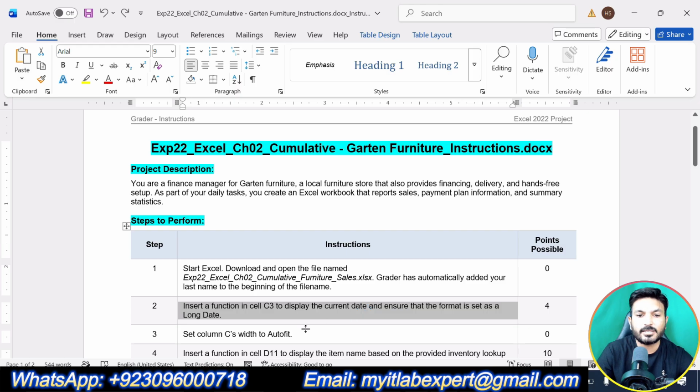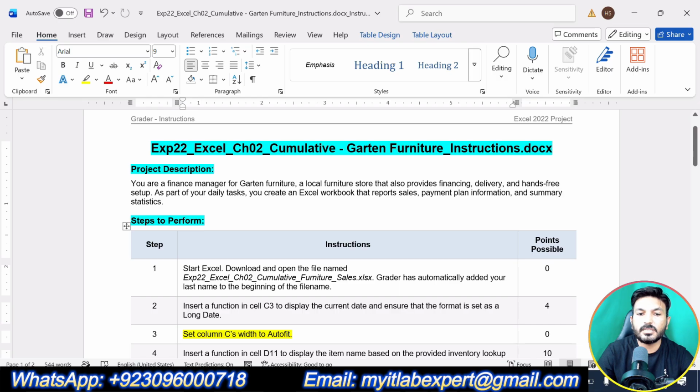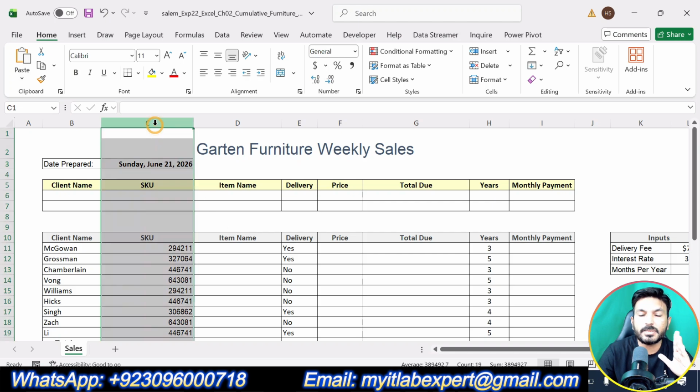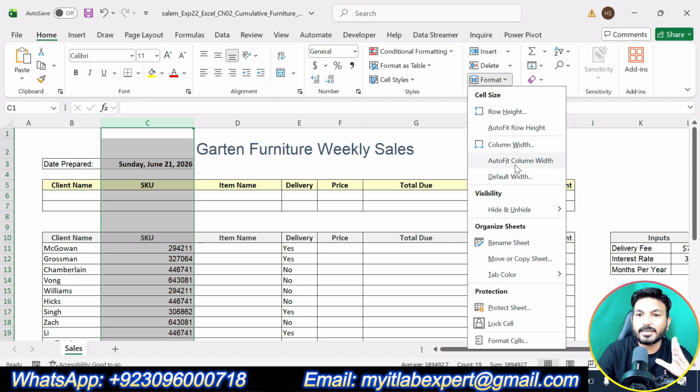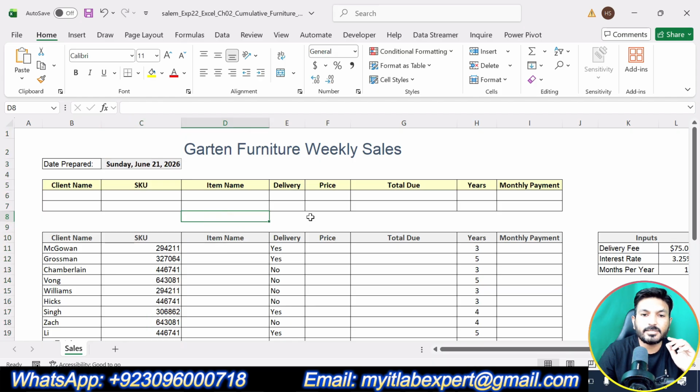Okay, now let's move to the next step, that is step number 3. Set column C width to auto fit. So we are supposed to make the width of column C auto fit. For this purpose, we will simply select column C, go to the Home tab, and in the Cells section you can see Format. Click that one and click AutoFit Column Width. This is the option that we are supposed to use, so select that one. So we have made the width of column C auto fit, and that is all required in step number 3.